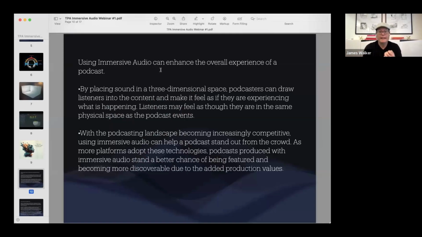So using immersive audio can enhance the overall experience of a podcast. By placing sound in a three-dimensional space, podcasters can draw listeners into the content and make it feel as if they are experiencing what is happening. Listeners may feel as though they are in the same physical space as the podcast events. With the podcasting landscape becoming increasingly competitive, using immersive audio can help a podcast stand out from the crowd. As more platforms adopt these technologies, podcasts produced with immersive audio stand a better chance of being featured and becoming more discoverable due to the added production value.